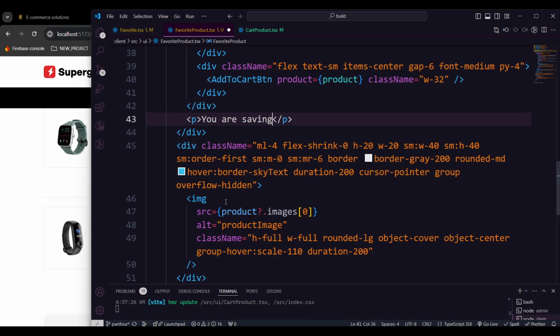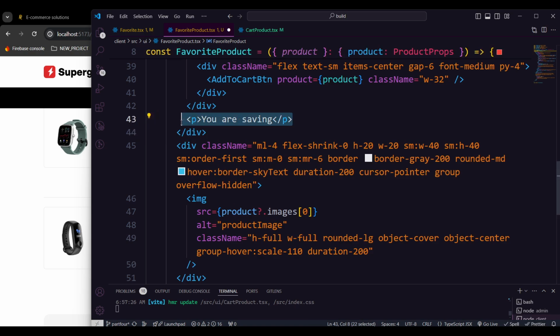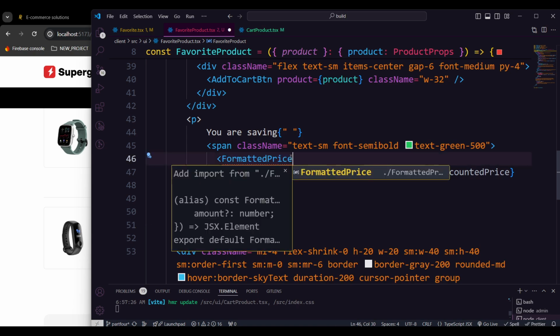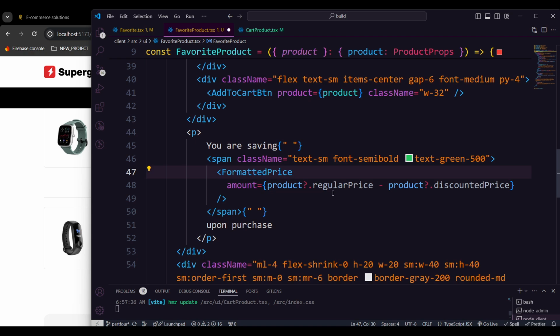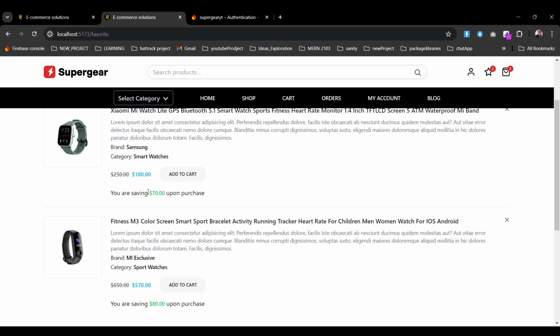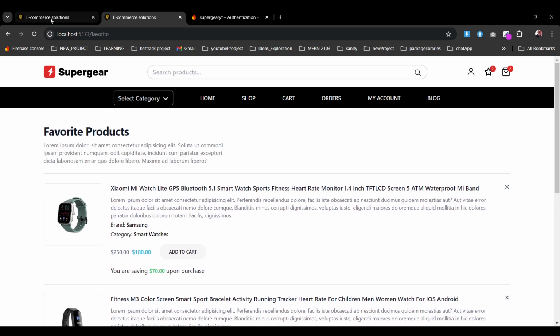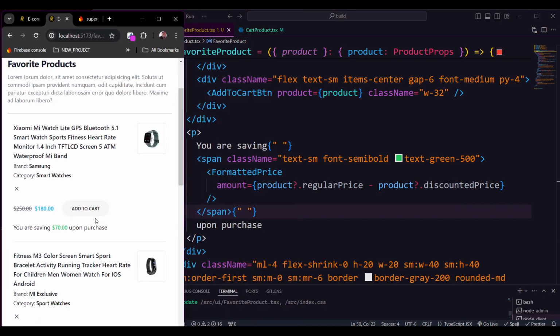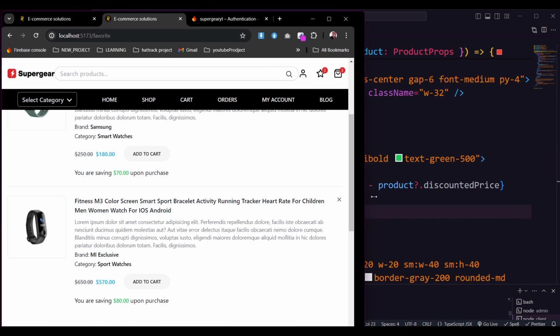No need to write over and over. And then I'm gonna pass that. So now we should be passing that formatted price, product.regular price, and that's it. Okay, you are saving 70. Okay, that's cool. So now even if you are going to the smaller screen, that's giving a boost.